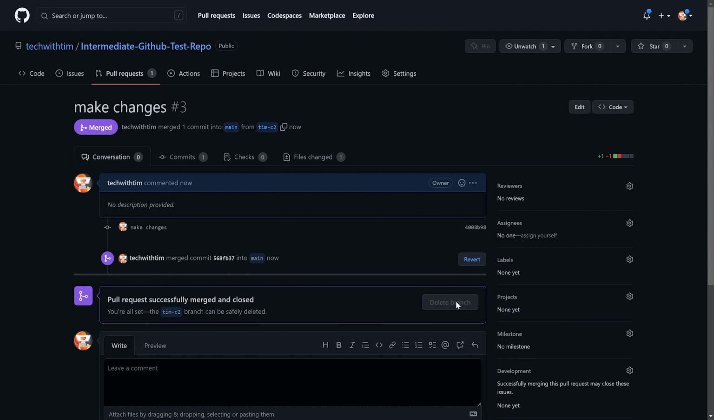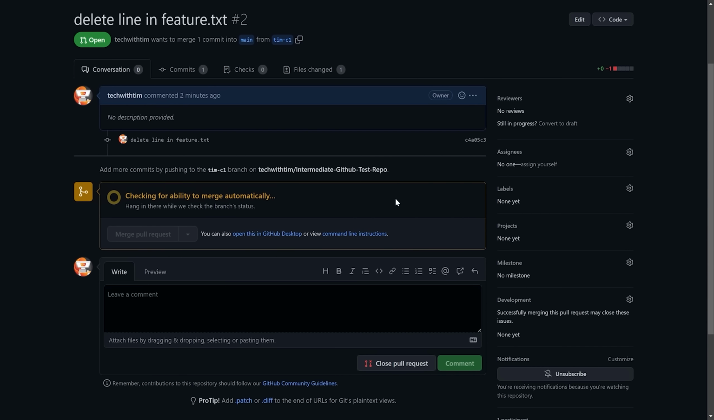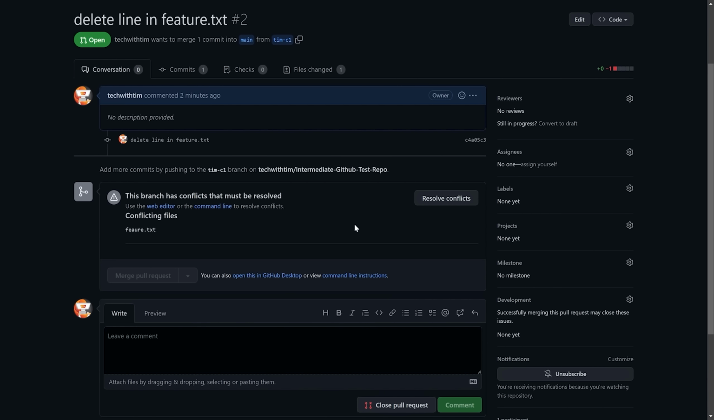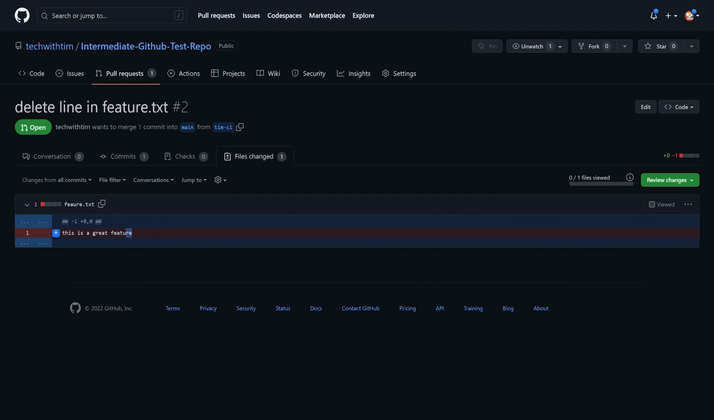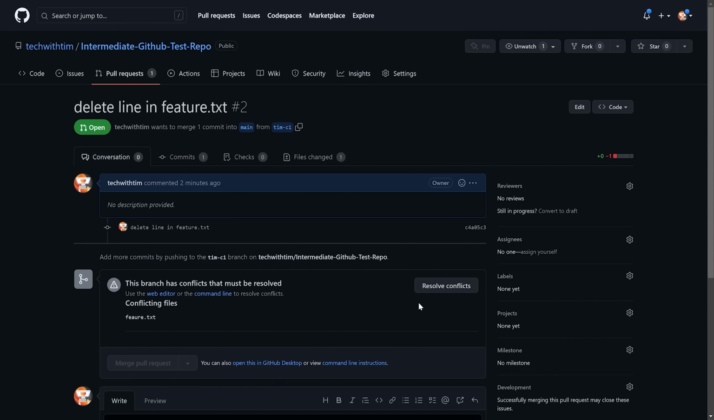Okay, now this is in, I'm going to delete this branch, and what you're going to see is when I go back here, now all of a sudden it's going to show me that I have a conflict. Now the reason it's telling me I have a conflict is that the change that I've made here is trying to change the same line that was just changed in the previous pull request, but on a different version of the file. Now I know this seems kind of strange, but essentially both of these branches were forked off of the main branch at the same time.